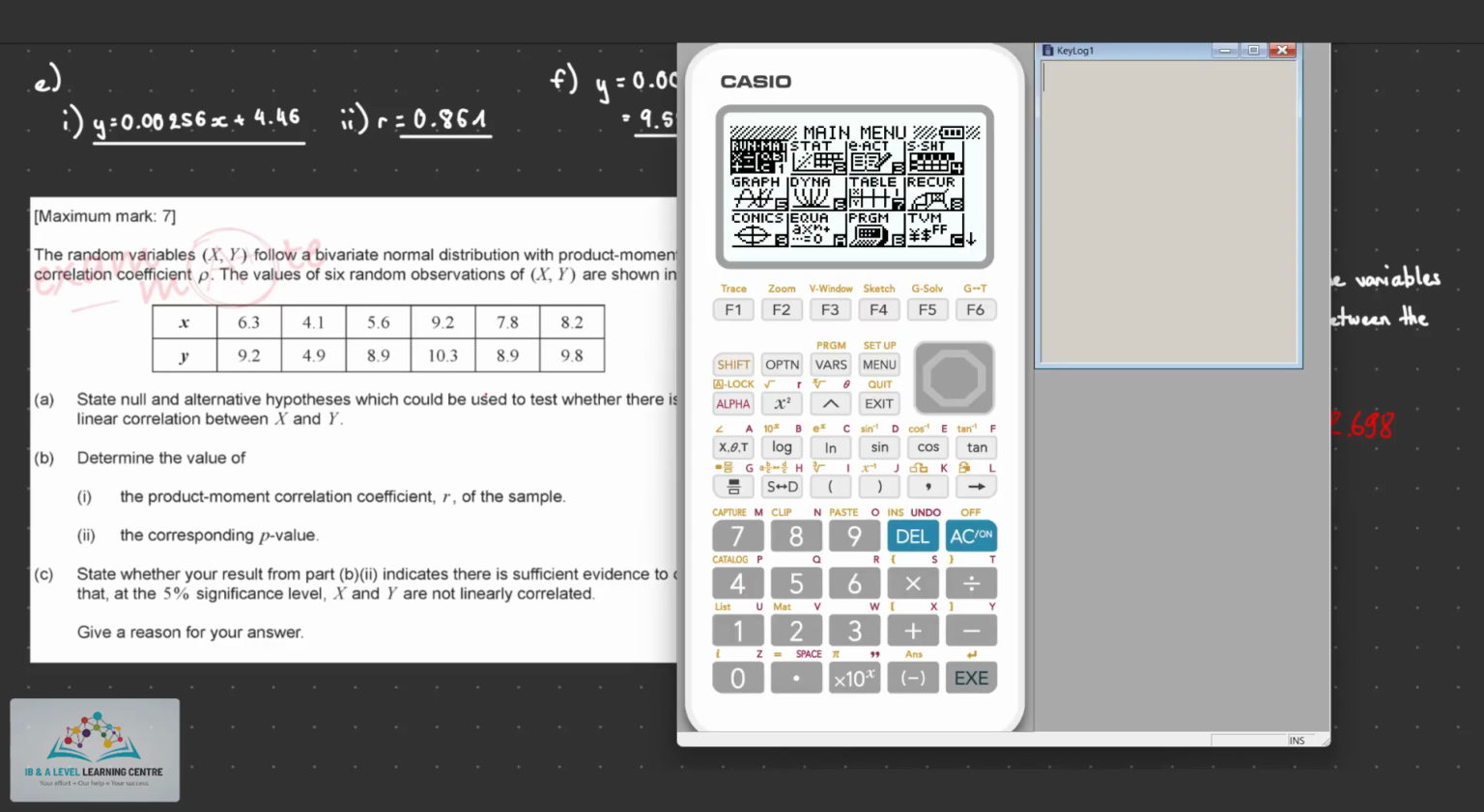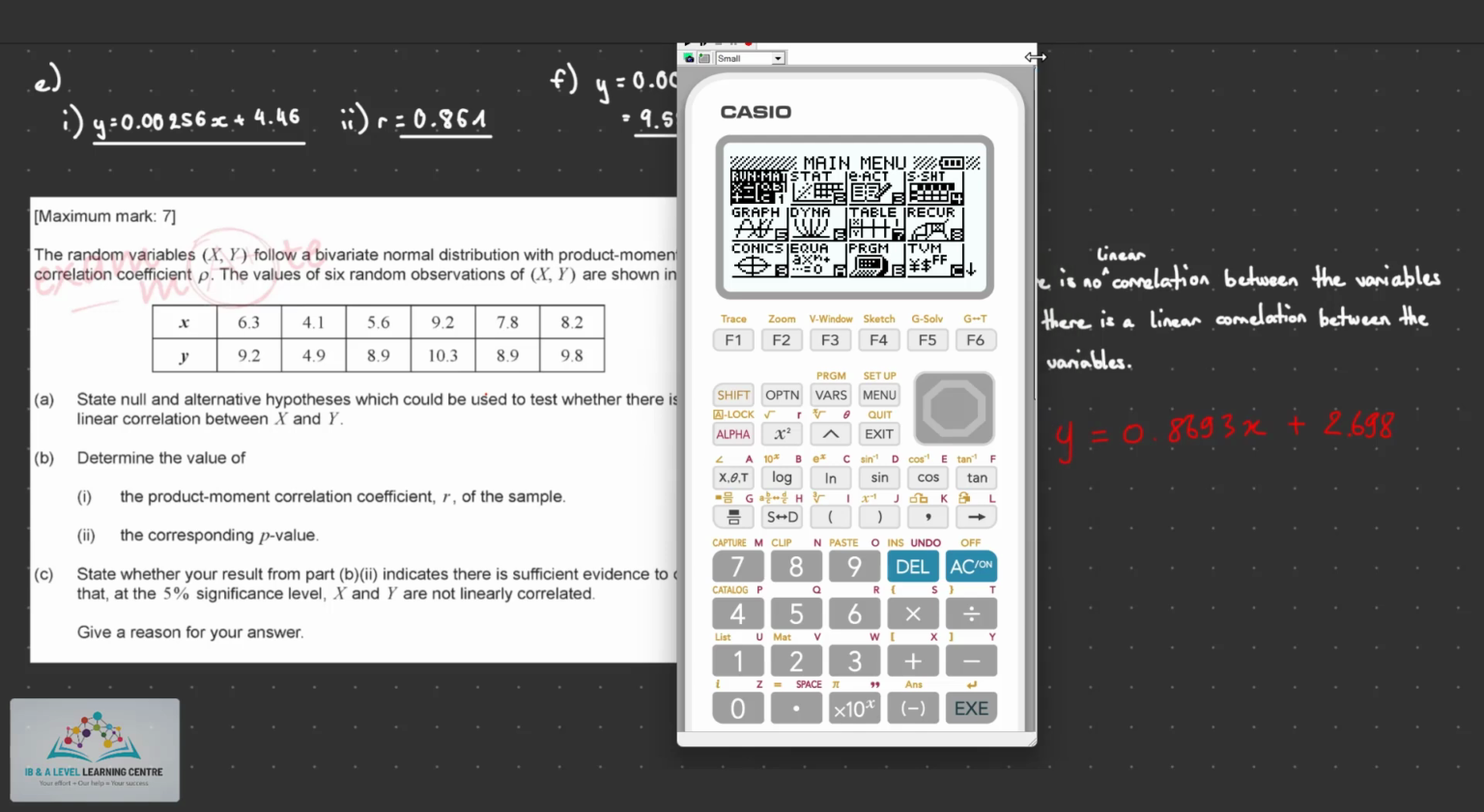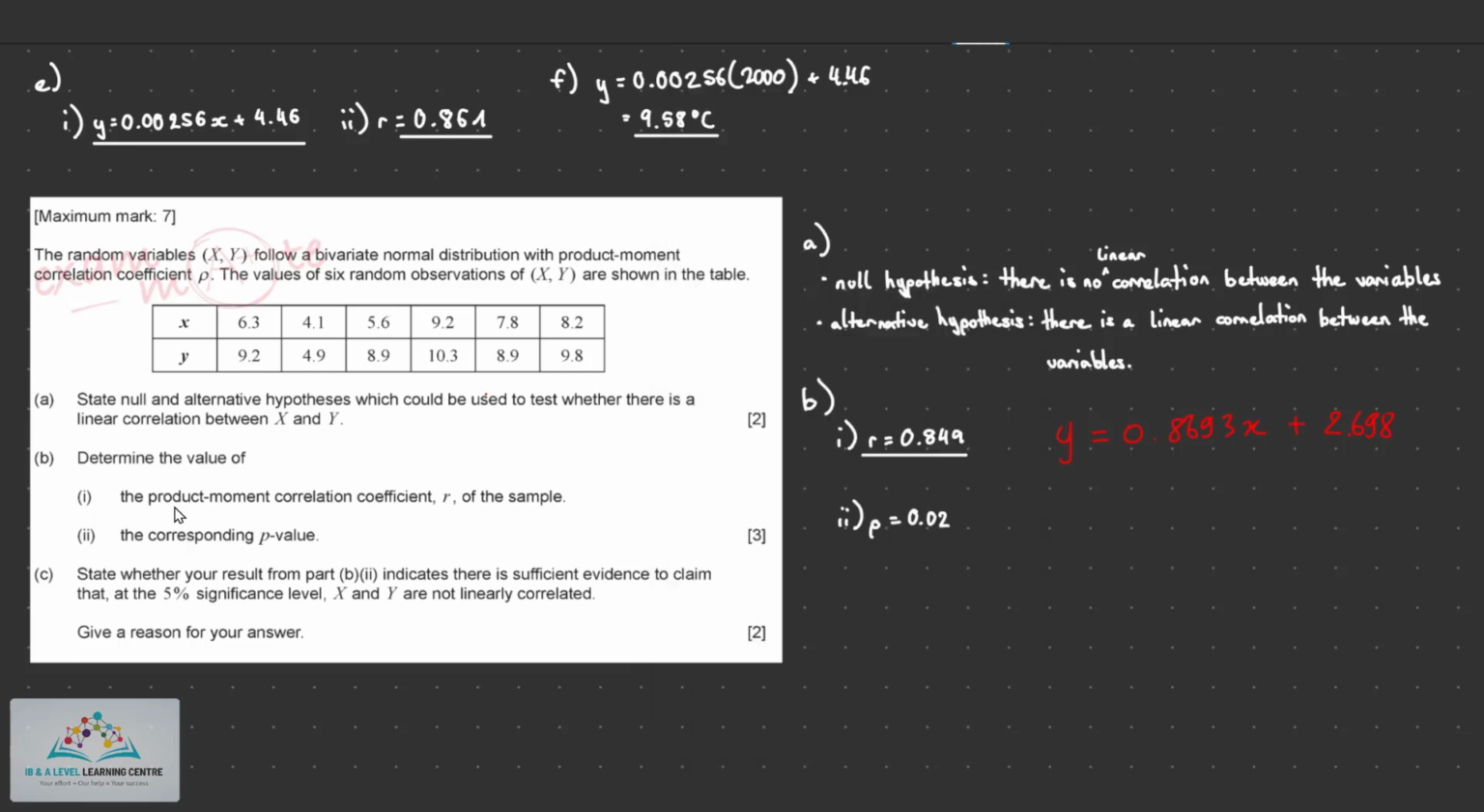Okay, this is the method that we can use a calculator to find the p-value of a linear correlation between the two variables x and y in this problem. We have used the linear regression to find out the equation of the linear regression, which is this one, 0.8693x plus the constant y-intercept 2.698. And R value is 0.849 here.